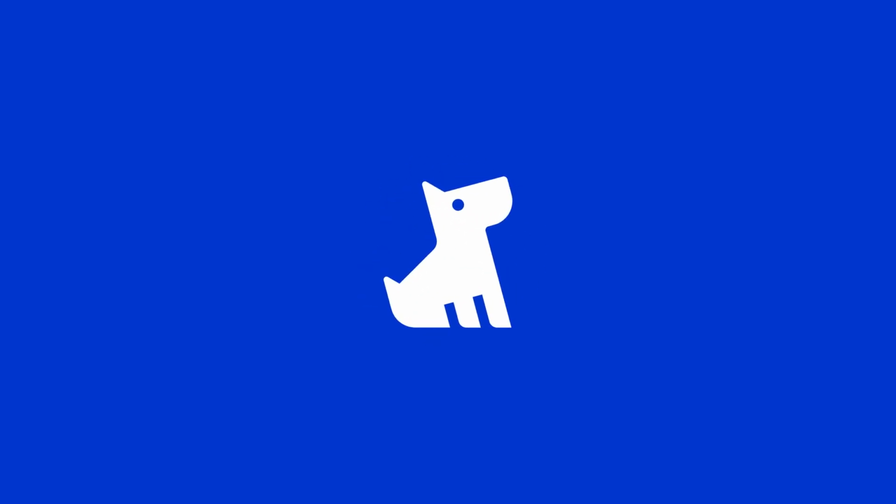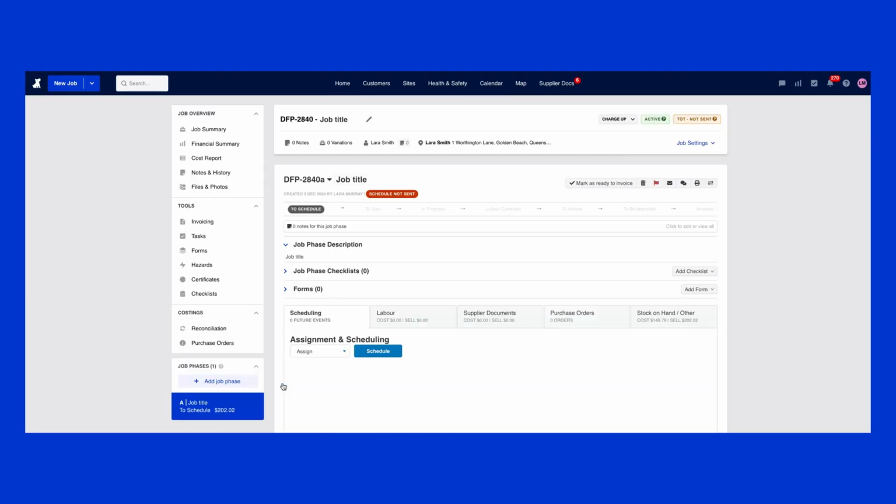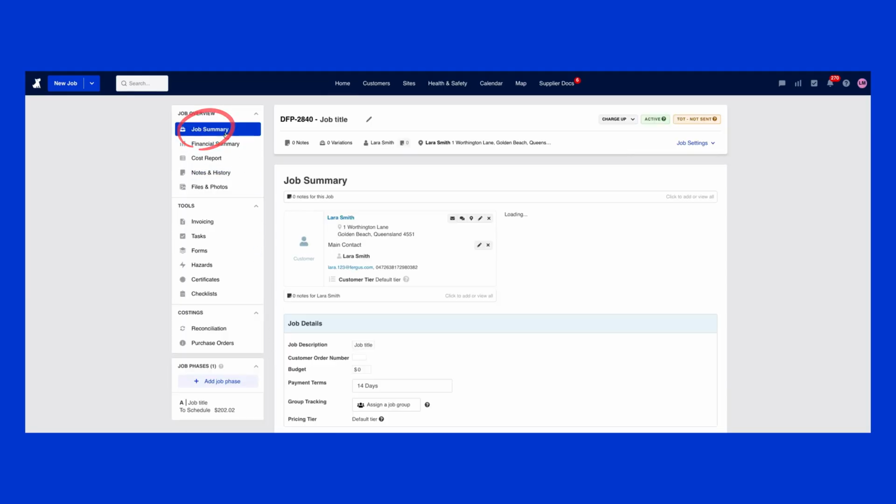Once you've created a job, you can easily update the site details later if needed. Here's how. Start by navigating to the job card. In the top left corner, head to the job summary section.